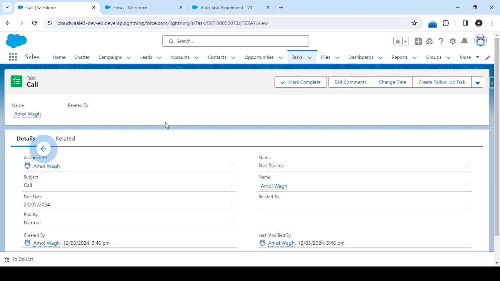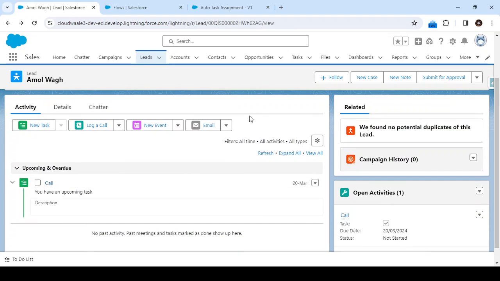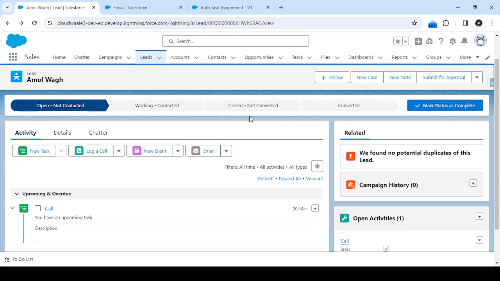So this is how we can create the automated task on lead record creation. Now you can replicate this for any of the objects. The only difference is if you are creating this task with lead, contact or user, you have to select the who id. For all other objects, you have to select the what id.